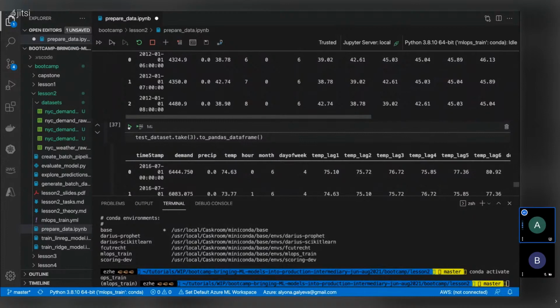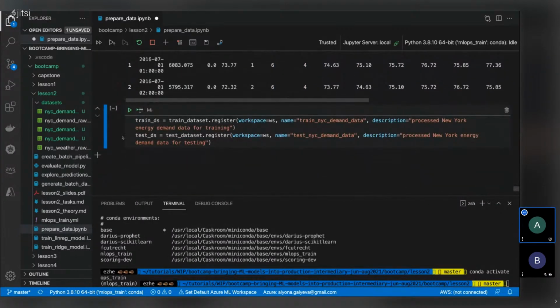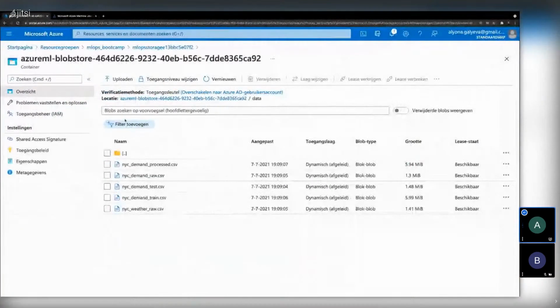And I see here indeed, look, the test data set starts from the 1st of July 2016, as we talked about. Great. So then we are going to register these two data sets as well. Awesome, great. And now that concludes at least this part. So now let's take a look at what's happened here.